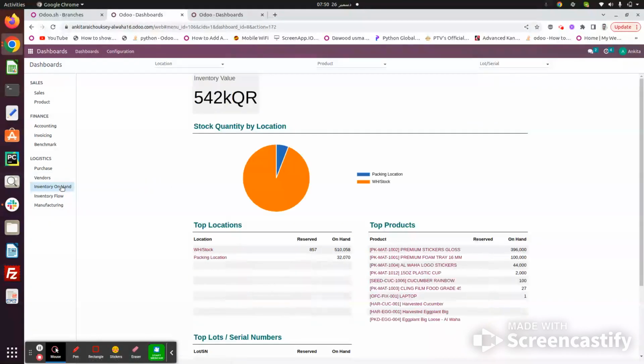And the very next you have inventory on hand, which is stock in your hand, like a current asset. On-hand stock is called a current asset. So which stock is in your hand, and from which locations? This is the value of stock currently on hand, and stock quantity by location. This is the packing location. Here you see this blue one is the packing location, and the orange one is the stock location, the main stock location.